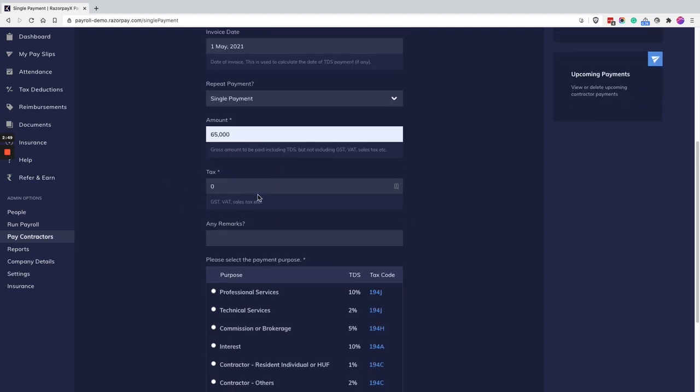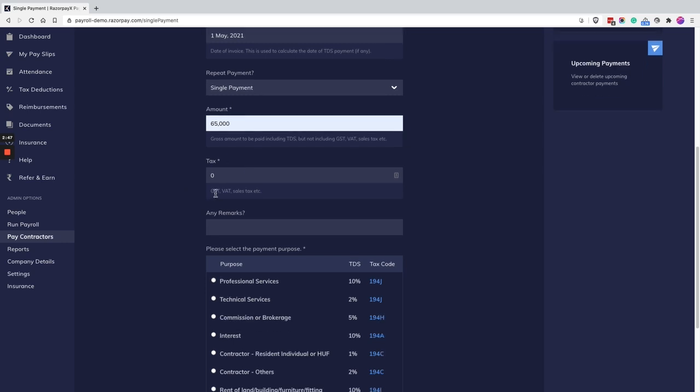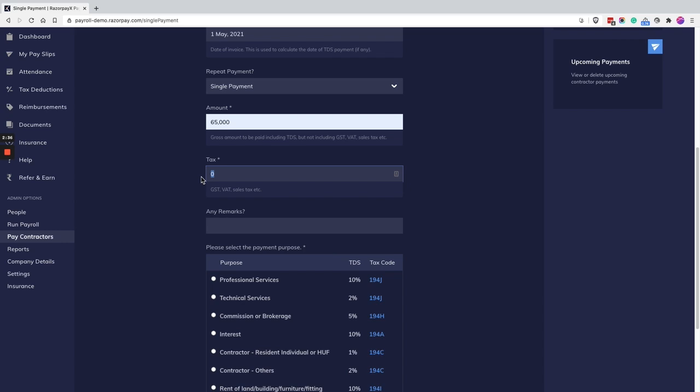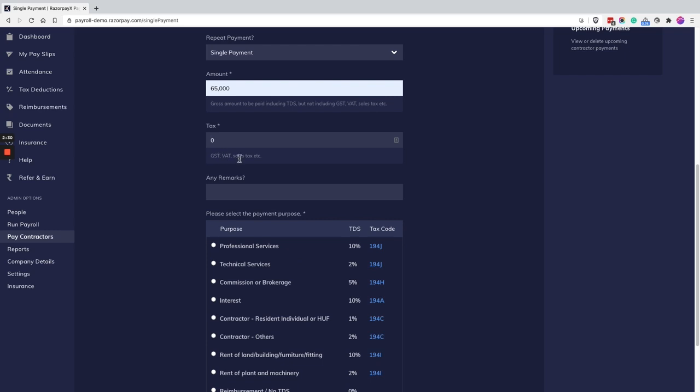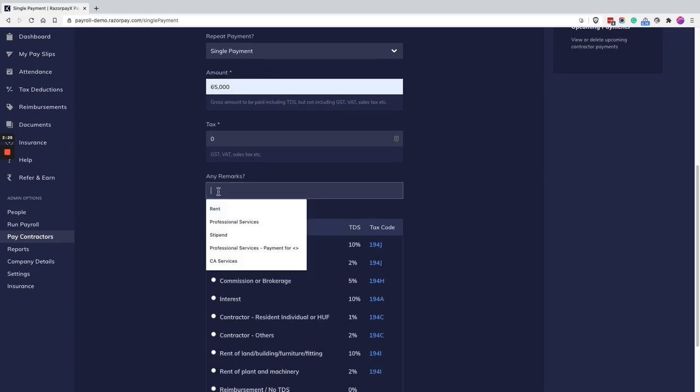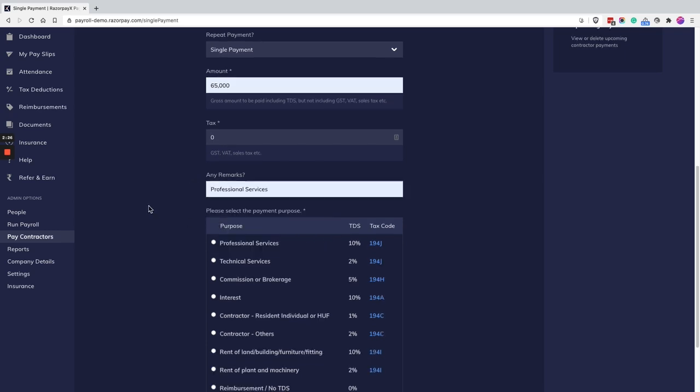Now this tax column is not for TDS, it is specifically for GST, VAT, sales tax, etc. Whereas the amount would be the total amount on the invoice, including all of the taxes. Now if it's a business, there would be a GST, etc. You could add that here. If it's an individual, this would be 0, because there would be no tax or GST or VAT, etc. for an individual. Add a remark. So let's say professional services.